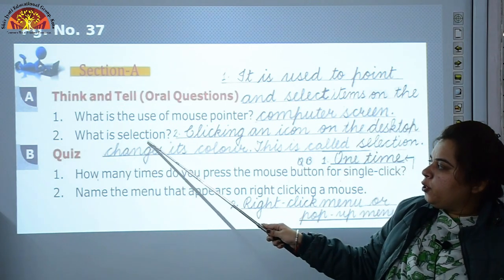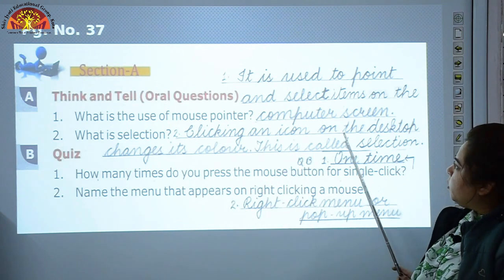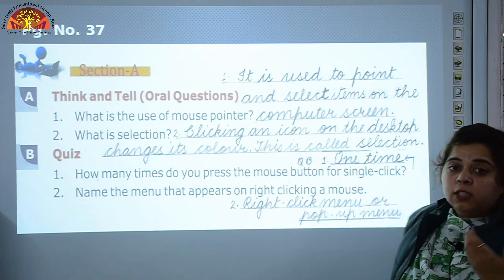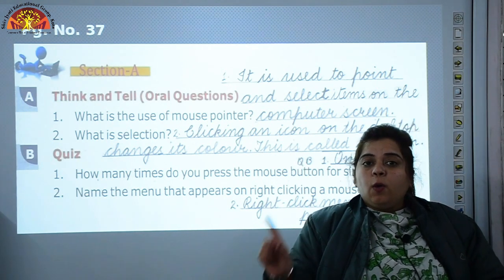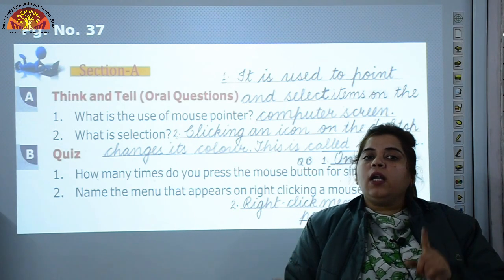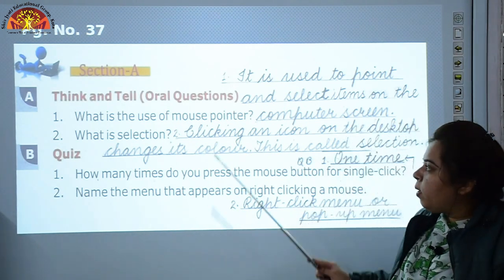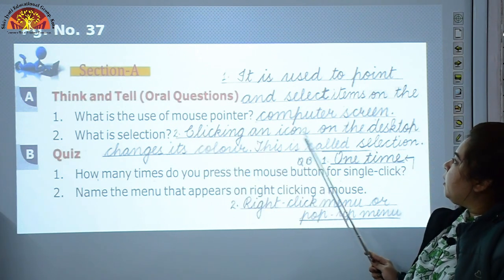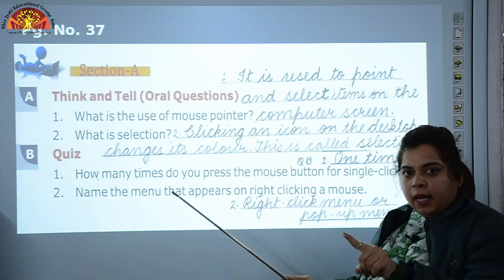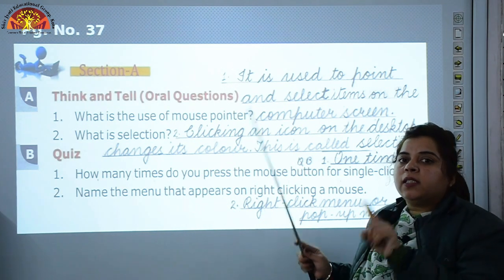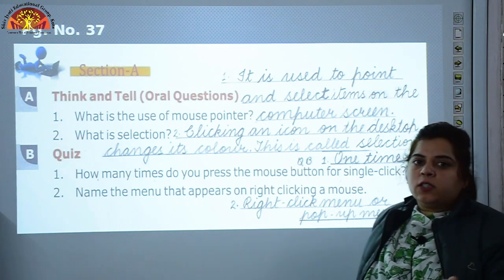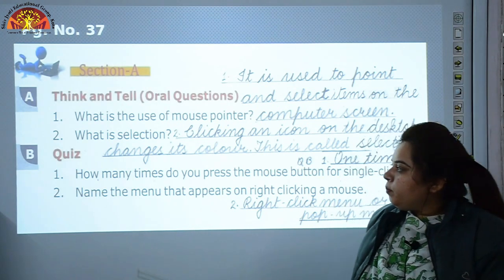What is selection? Clicking an icon on the desktop changes its color. This is called selection. Children, as I explained to you, when we click any icon, it changes its color and that is called selection. So, let's see the answer once again. Clicking an icon on the desktop changes its color. While clicking an icon on the desktop, what happens? It changes its color, and this is called selection. What is it called? It is called selection.